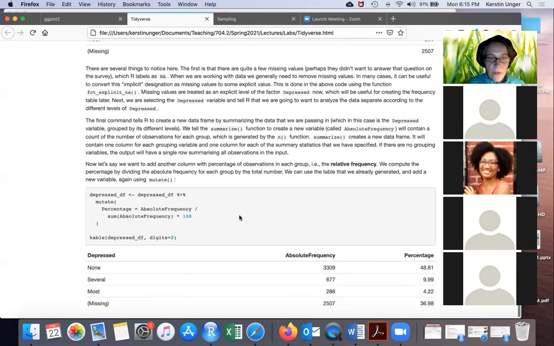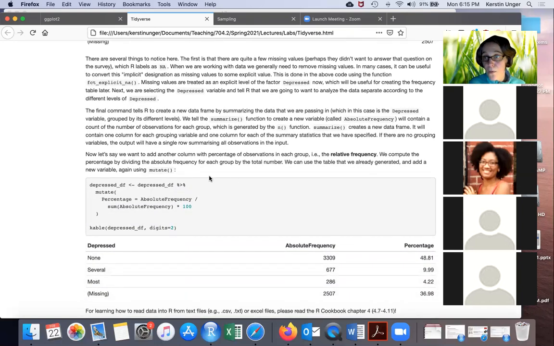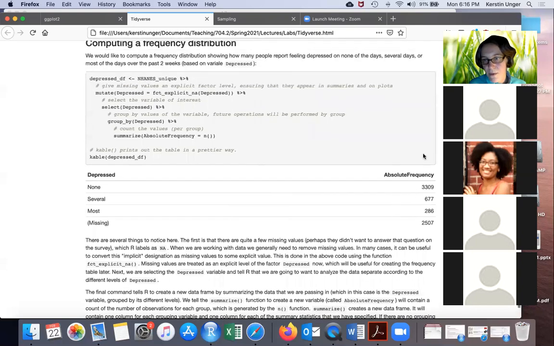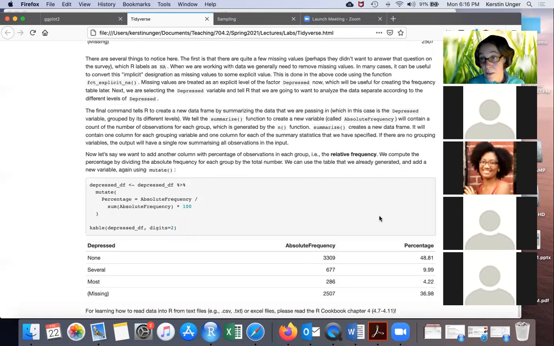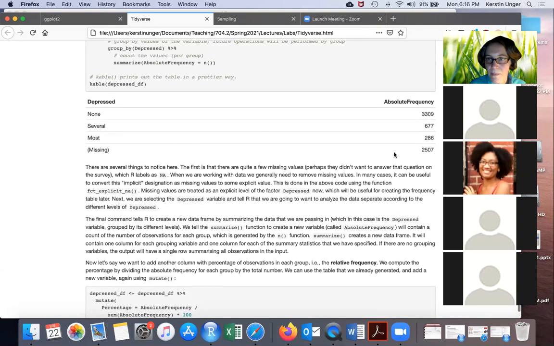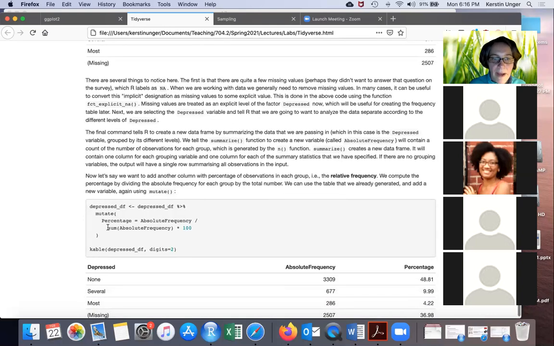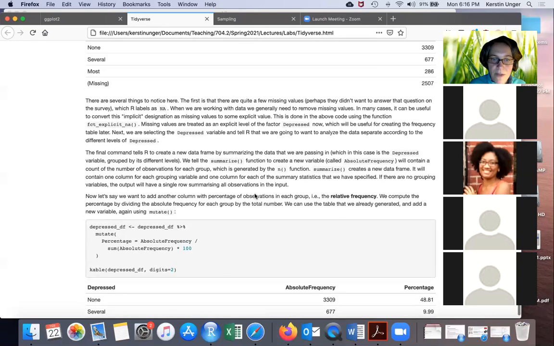Alrighty. Because these are the raw counts, if we now wanted to calculate the relative frequencies as a percentage value, it's very easy to do. We just calculate a new column using the mutate function. This new column is called percentage, and it's the values of absolute frequency, of our variable absolute frequency, divided by the sum of absolute frequencies.